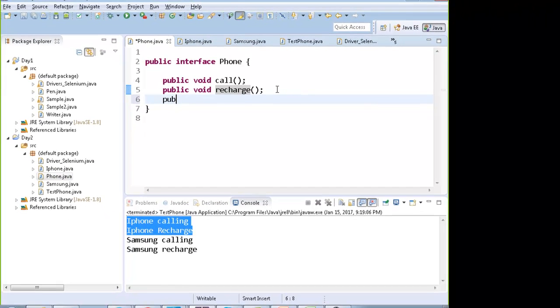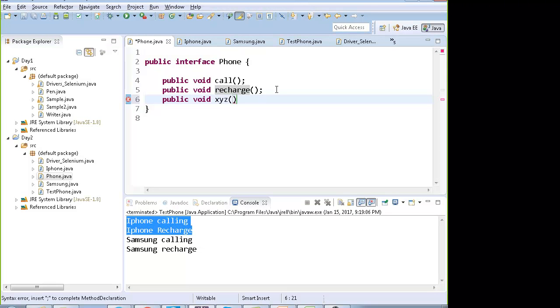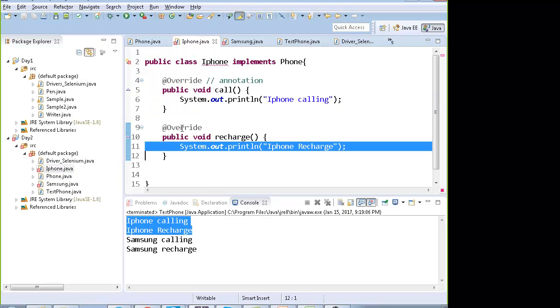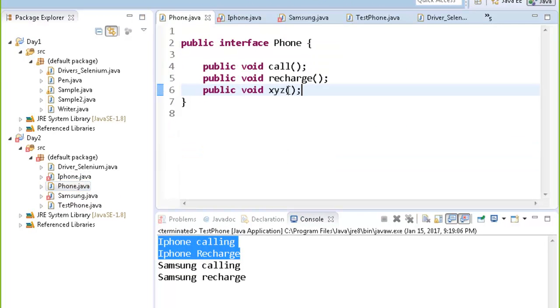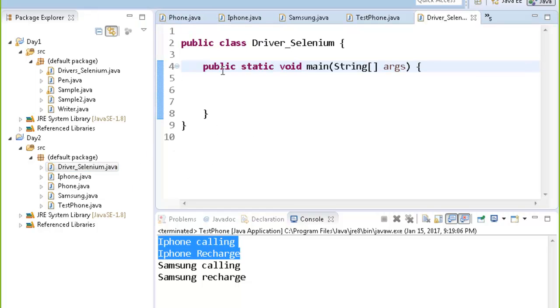If I add one more function over here, I will start getting errors in the implementing classes because I'll have to add that function in the implementing class as well. So I'll remove this for the time being. The implementing class has to implement all the functions in the interface. This is the drivers Selenium class, and this is the main function in the class.